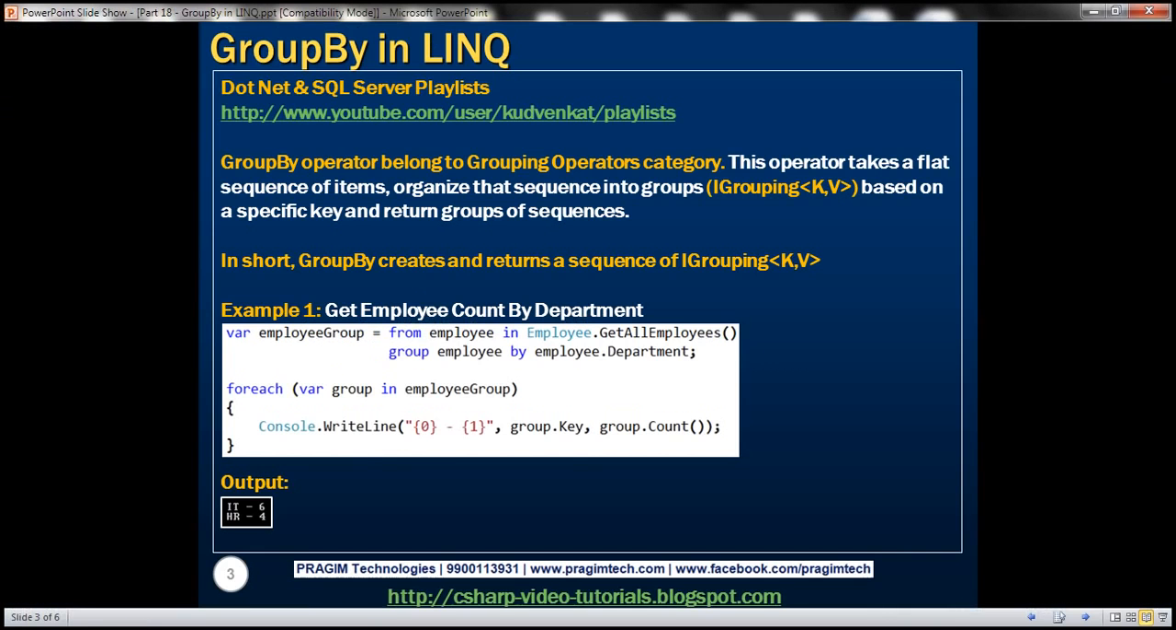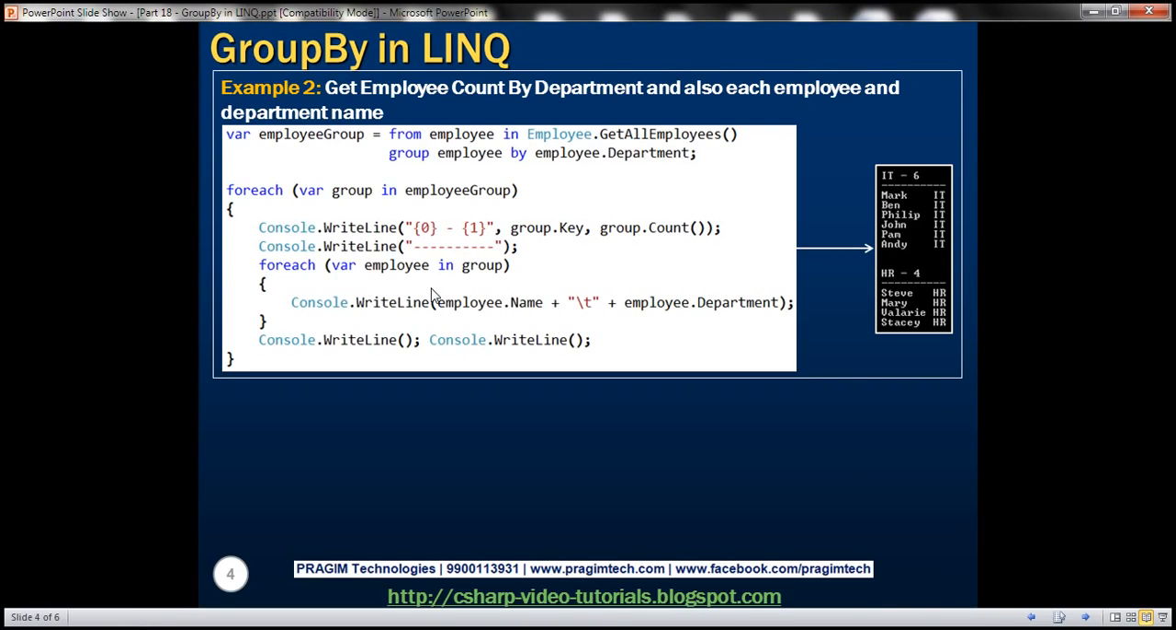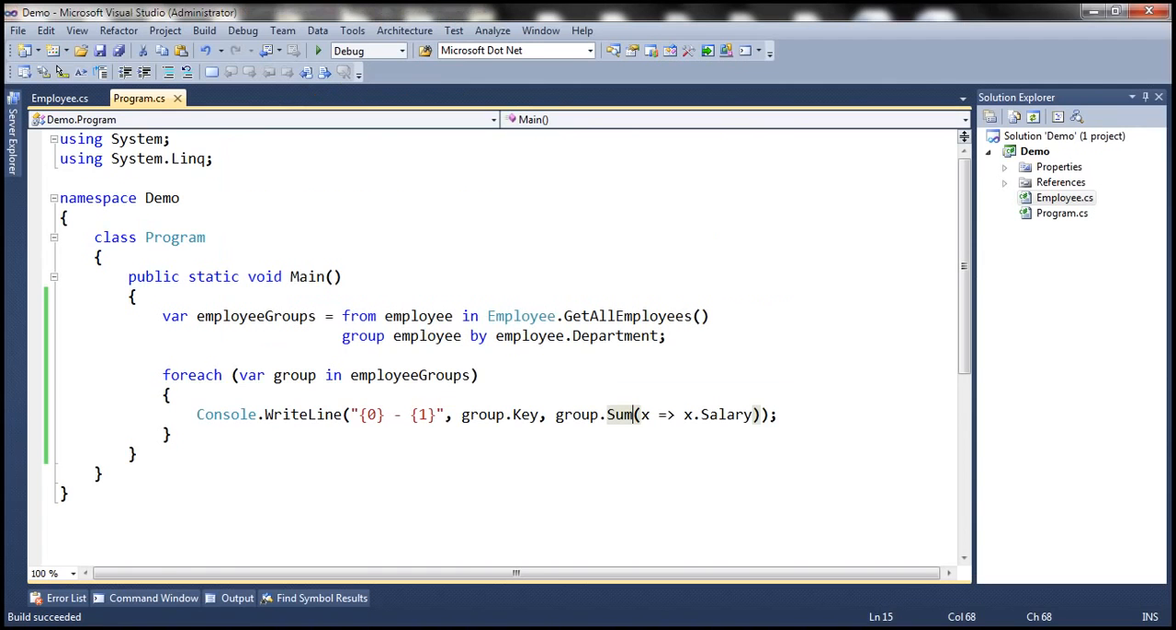Alright, now let's look at another example. What we want to do is, in addition to the name of the department and the count of the employees, we also want each employee name and the department to which they belong, as you can see here. So let's see how to achieve this. First of all, we want that dashed line. So the query itself is not going to change.